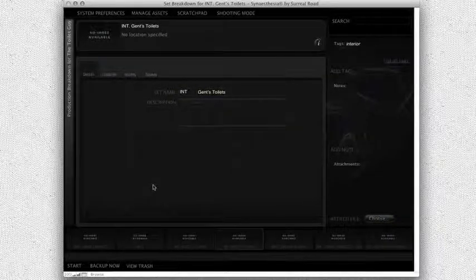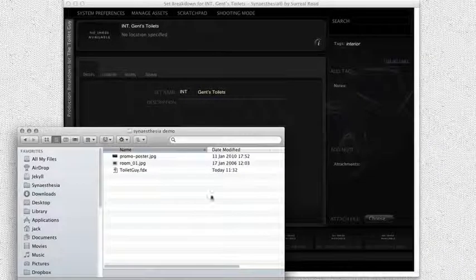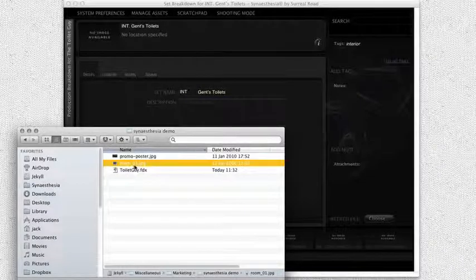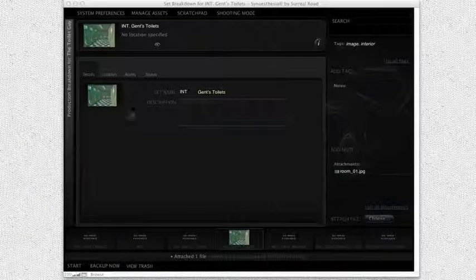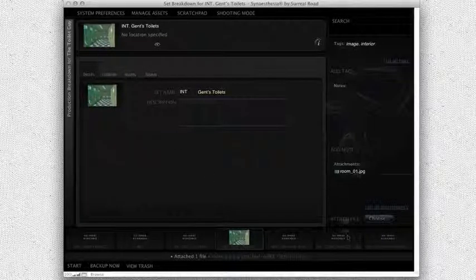To start with, I'll attach some concept artwork I have for this set. This time, I'm just going to drag the image across from the Finder onto the breakdown window. Again, it will automatically set the image as the thumbnail for that set.